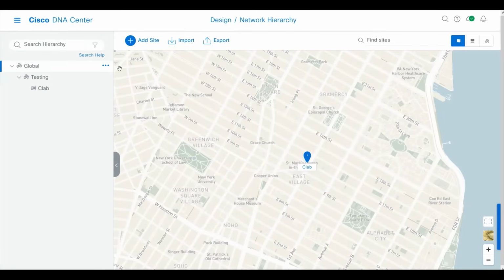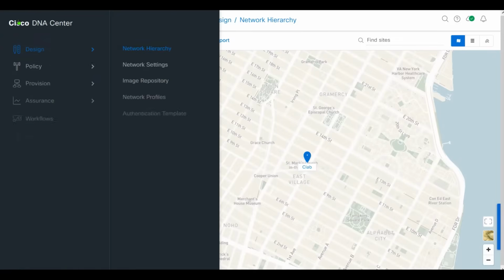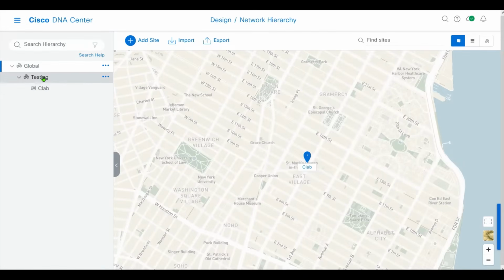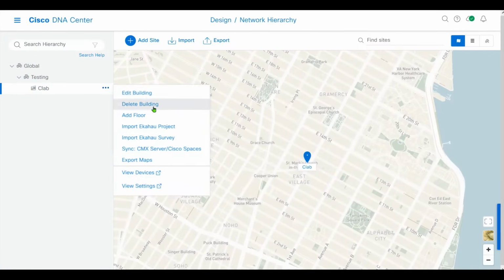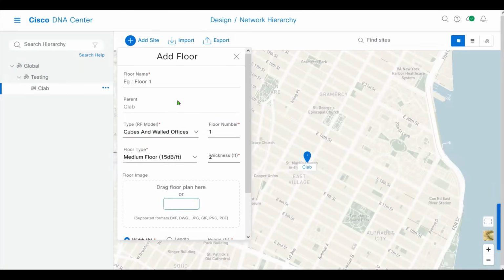Use NetMaven. After completion of integration between the ENAC and ICE, we are now going to design our network hierarchy. First, click the hamburger menu, network hierarchy. First, we create an area called testing, and my building called CLAB, and we're going to add a floor, give it a full name, fifth floor, phone number.